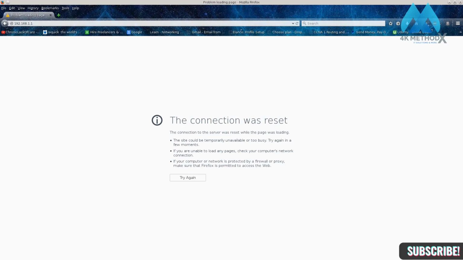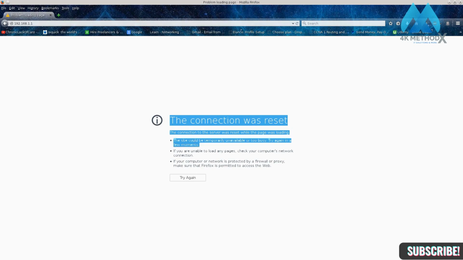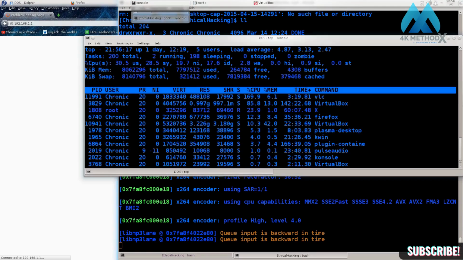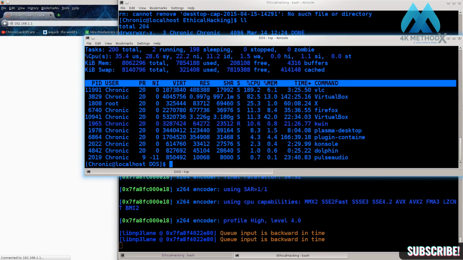And just to show you, see, it says I went to 192.168.1.1. It says problem loading page. So the connection was reset. You won't be able to actually access it. But since I am recording now and my resources are reallocated, if I reload this, you see there's still a problem with reloading. Am I connected? Let me just see if I am connected.